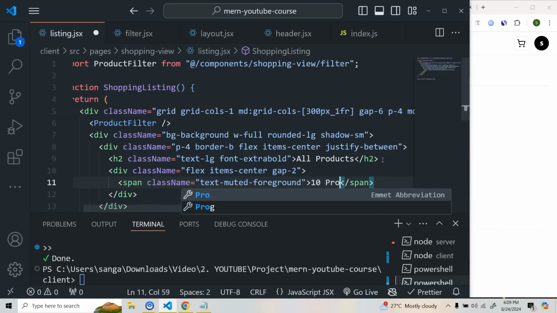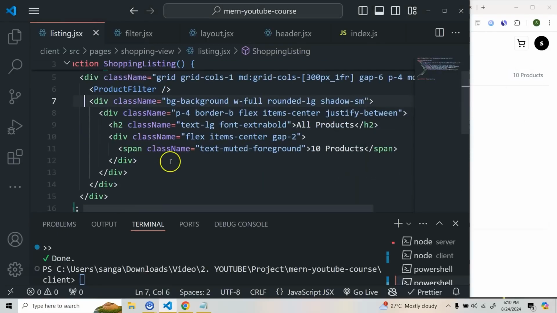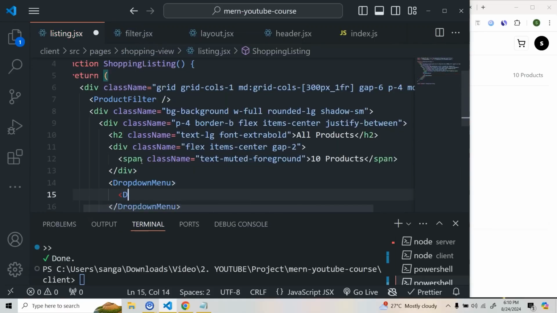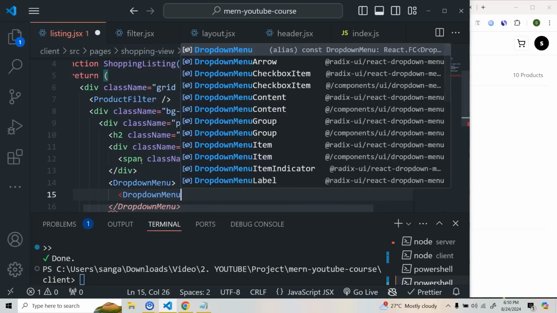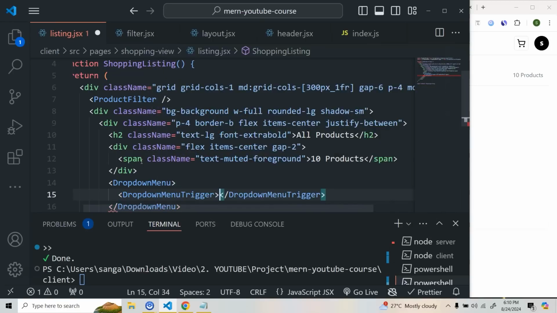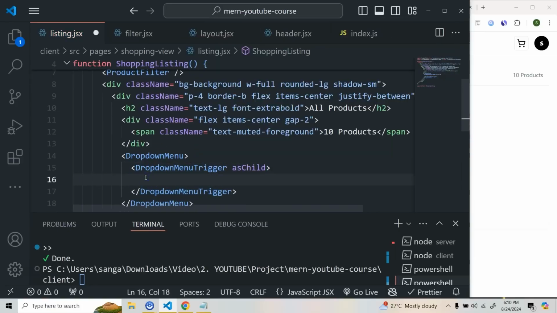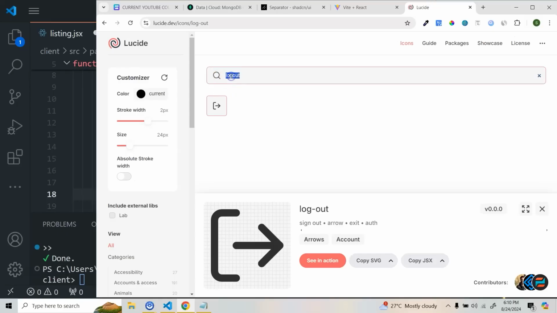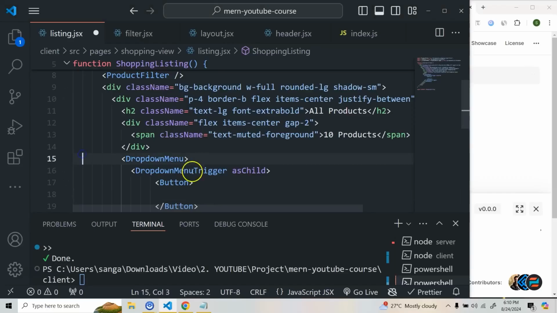Here we are going to render the count. So let's say we have 10 products, so it will come here, something like having 10 products. Okay, and after this we are going to render one more dropdown menu, and inside this we will have a dropdown menu trigger, render as child, and inside this we are going to render a button. There will be some arrow up down icon, let me check.